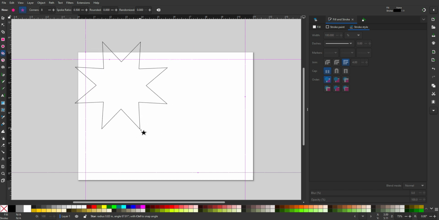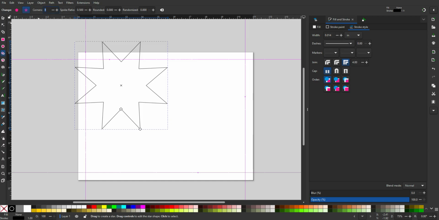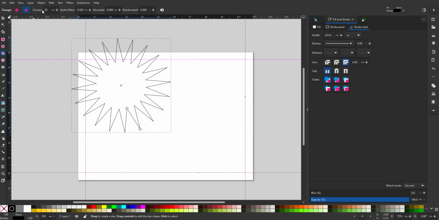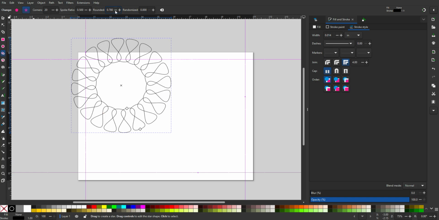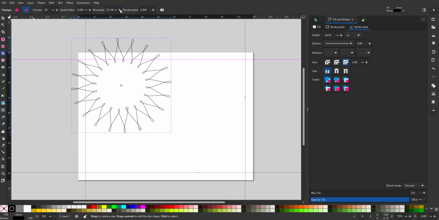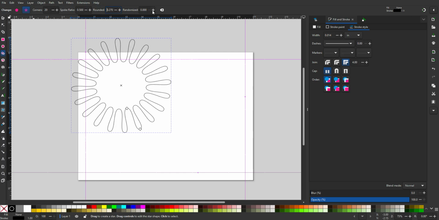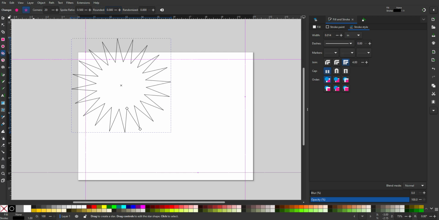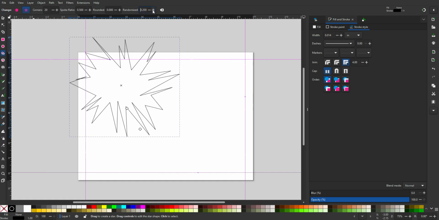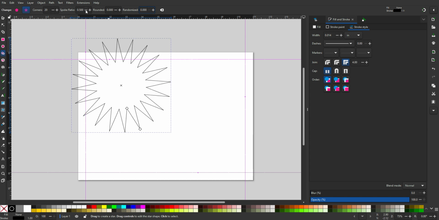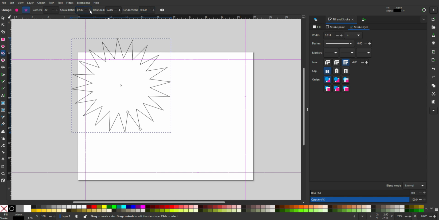I don't know if it would work with 1,000, but if you want to make a 20-point star, that's so useful. And you can mess with these things too. Rounded, I suppose, is like making it wigglier. What is randomized? I've never seen a randomized before. Let's make this back to 0. What does randomize do? I see, it makes it funky and weirder. Spoke ratio, that's the length of the line. That's smart, so useful.